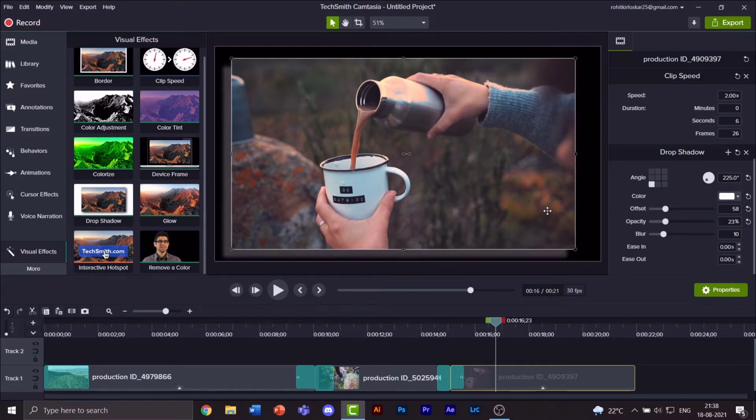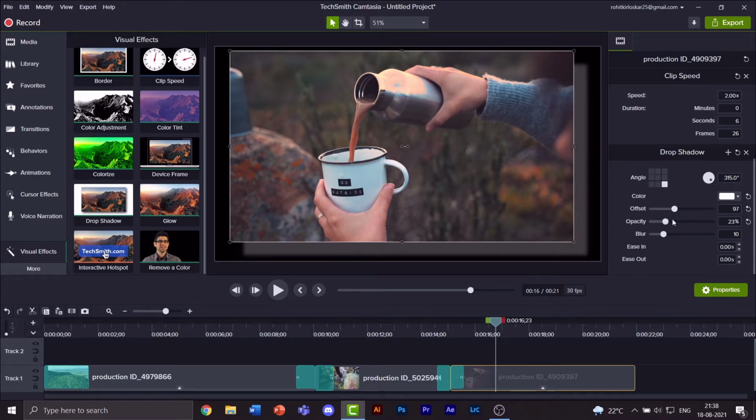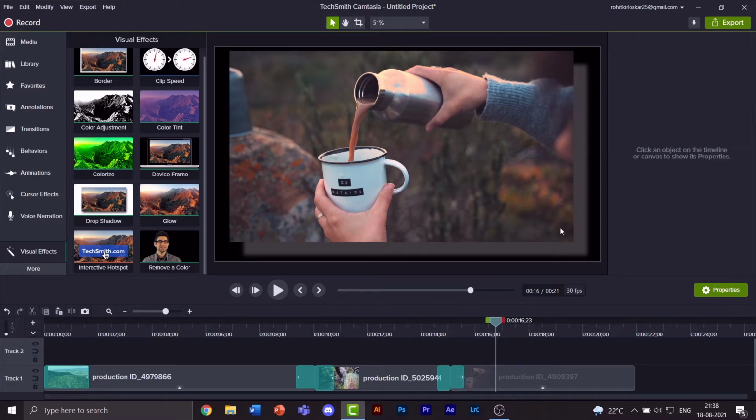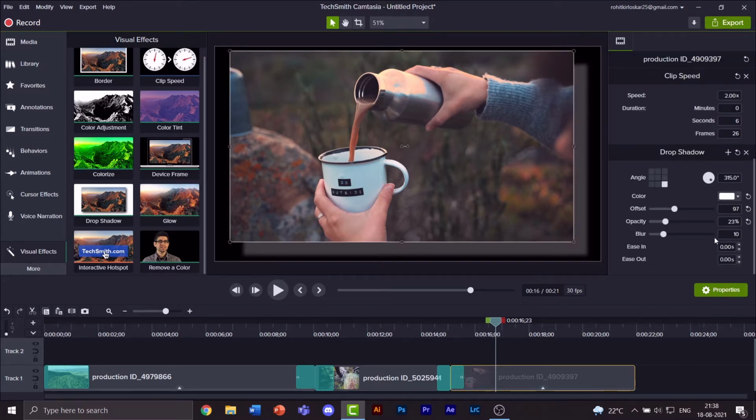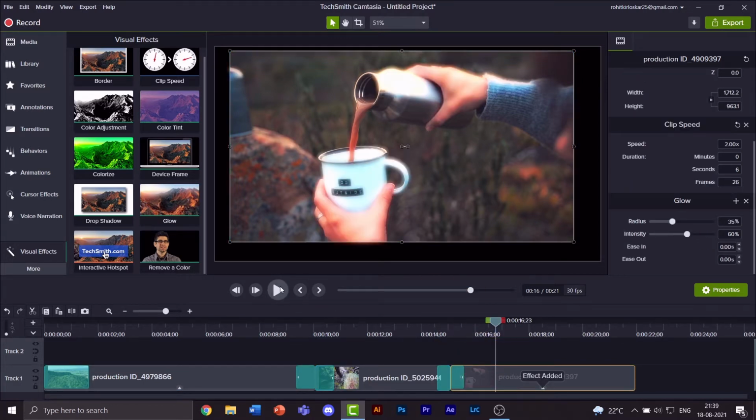Okay, now let's take the video a little above and keep the angle over here to the right bottom and increase the offset. So that's how you can see the shadow of your video now. This part is the shadow. Click on this again, select the properties. I don't want a shadow, so I'll cross it. You can glow the entire video here. I don't want this either.